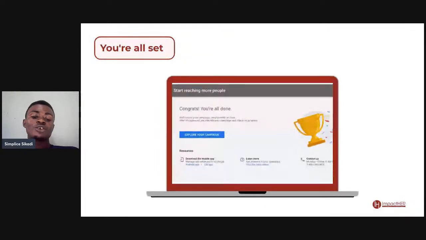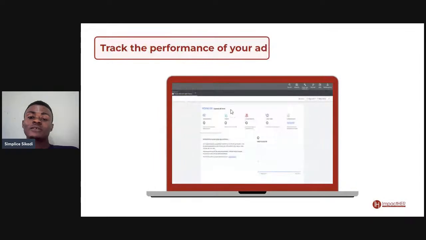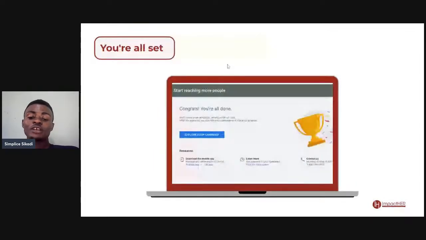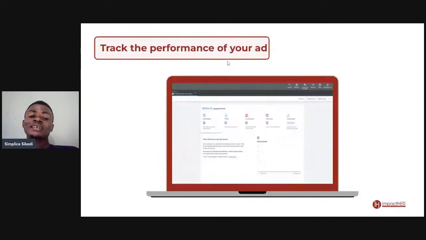Once you do that, you are all set for the Google ad, and you can now track your ad performance, right? So from here, your ad can start running. You can start running your ad, and then from here you can track the performance of your ad. You can use your Google ad account to track the performance of your ad.